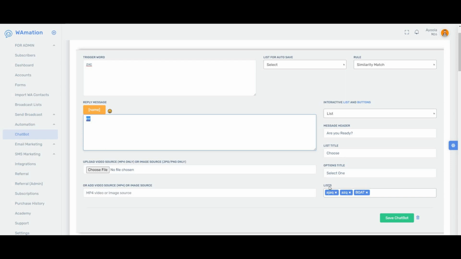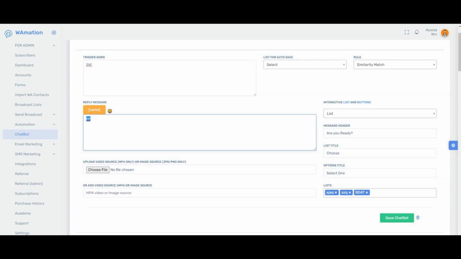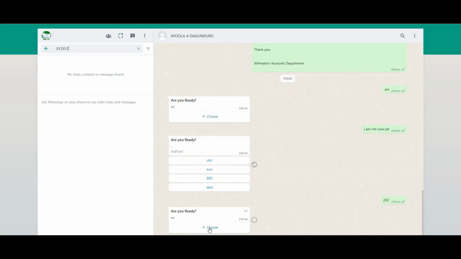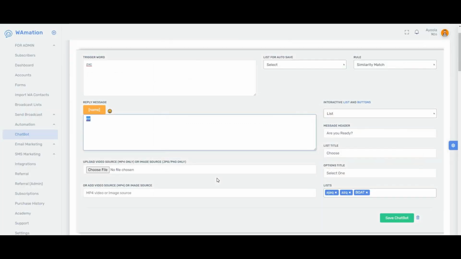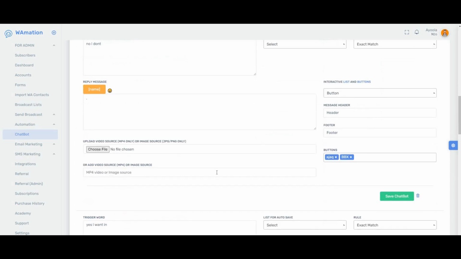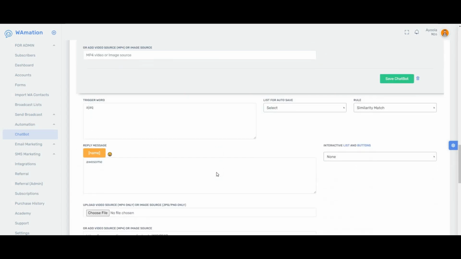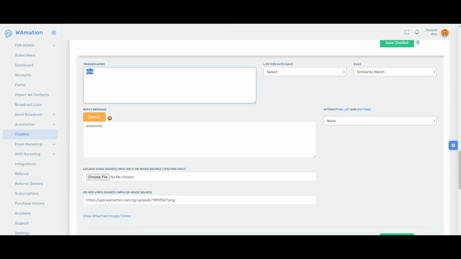Now look at this. Choose. Then I have these three, which are also chatbots, right? And that's why I have this choose, and then I have this. Now I want to click this AJAQ, which is also a chatbot. Now look at its own reply here. I have saved it as a chatbot on its own. Can you see here? AJAQ.